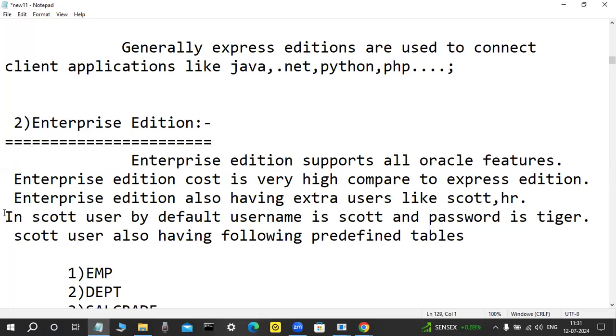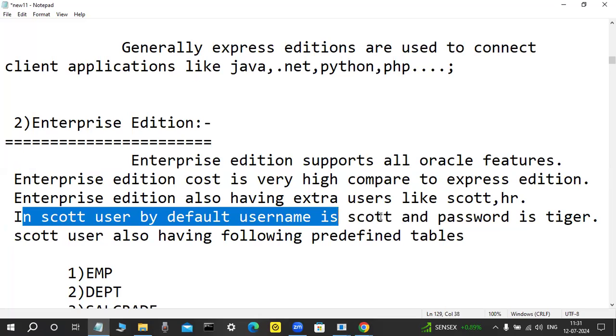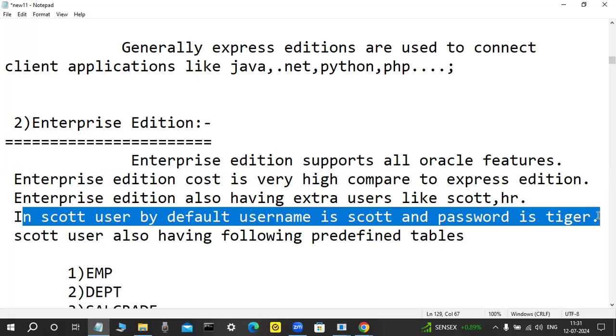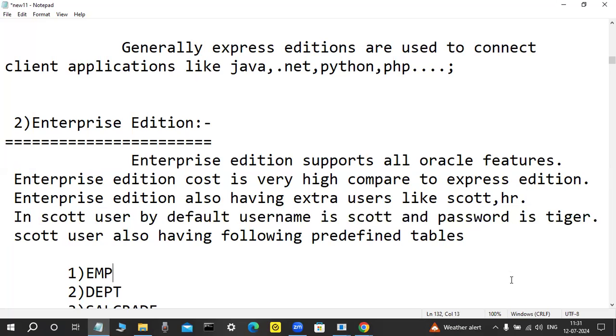In Scott user, by default the username is Scott and the password is Tiger. You can also change the password, don't worry. In Scott user, by default username is Scott and password is Tiger. All right, it's fast.